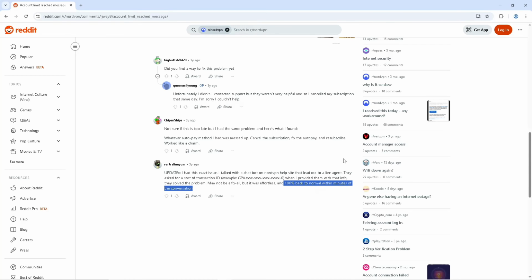So simply go to their chatbot, then talk to a live agent, then give all of the details that they're asking for and let them fix it. And that's basically it.